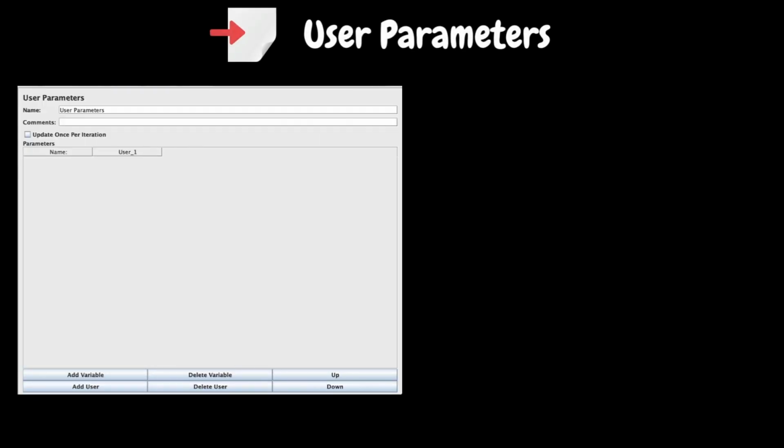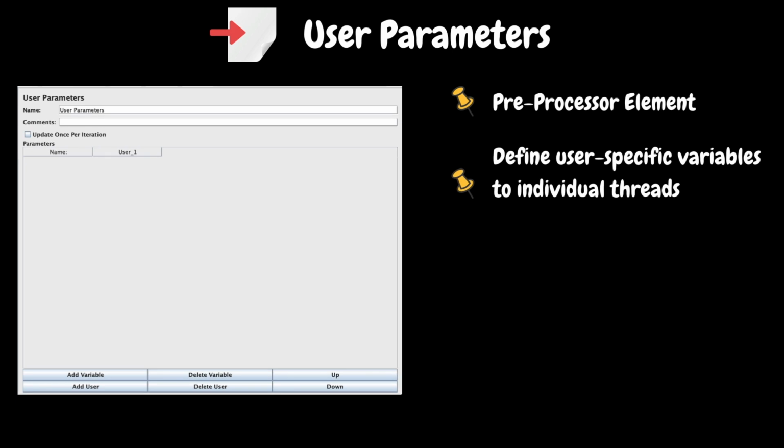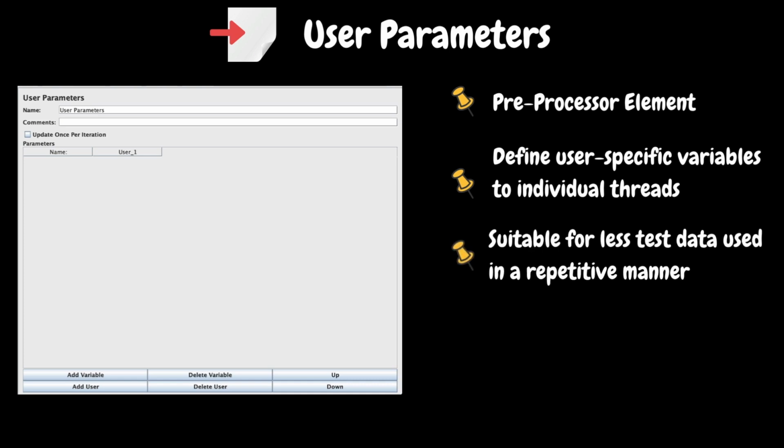Next, let's discuss the User Parameters element. It is a preprocessor element and it will be executed after the config element. With the help of this element, we can define user specific variables for individual threads that are unique to those threads. This element is mainly suitable for scenarios that have fewer test data values and that can be used repetitively during performance test execution. It is possible to assign multiple values to the variables defined in this element. For example, the username variable can hold different usernames for different threads.